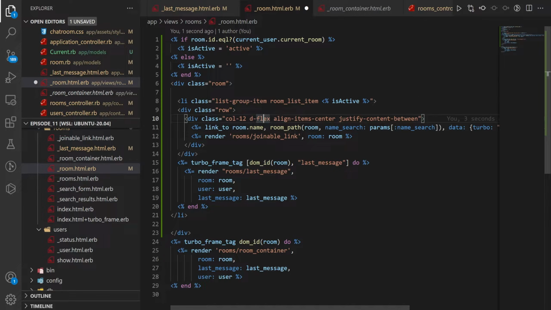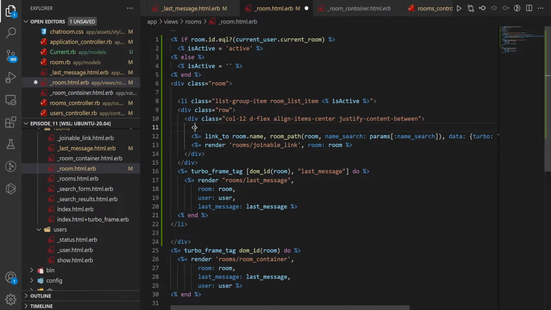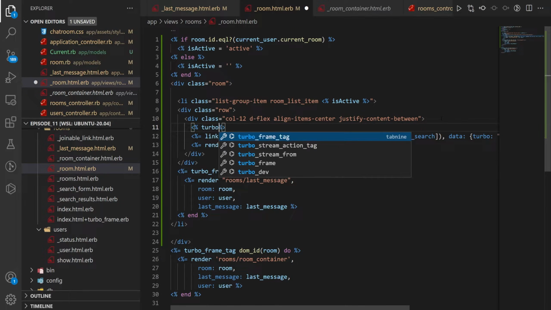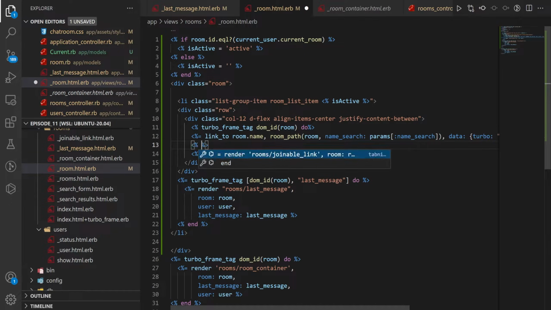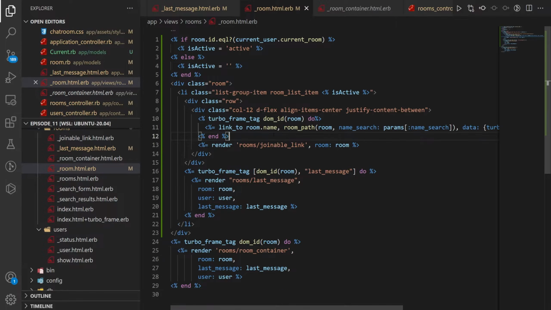We then have a row with our column-12, justify all of our content. And then we have a link to our room name, but this actually gets wrapped in a turbo frame tag. So we'll say underscore turbo frame tag, and it's going to have a DOM ID of room. And then we'll say do. And then I think we end it right here. So that allows us to broadcast to this specific ID, but we don't broadcast to the joinable link.